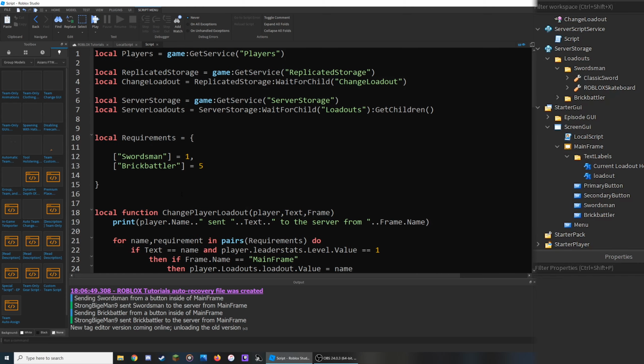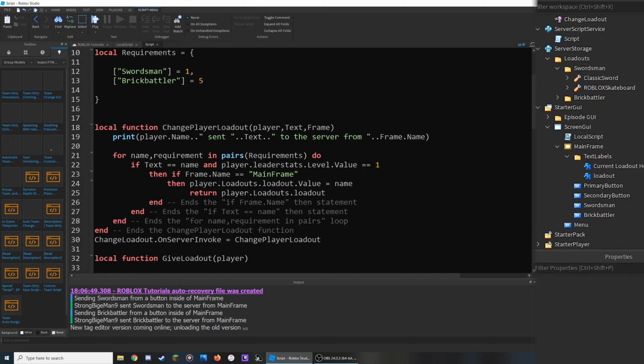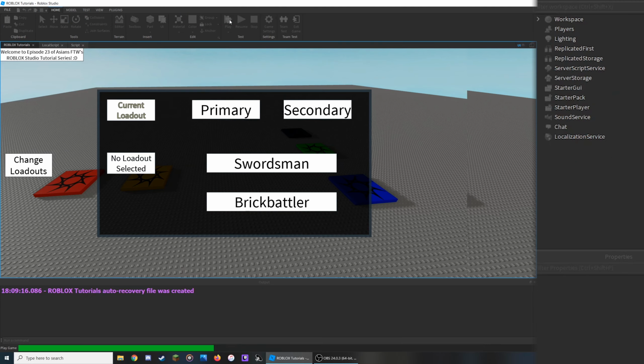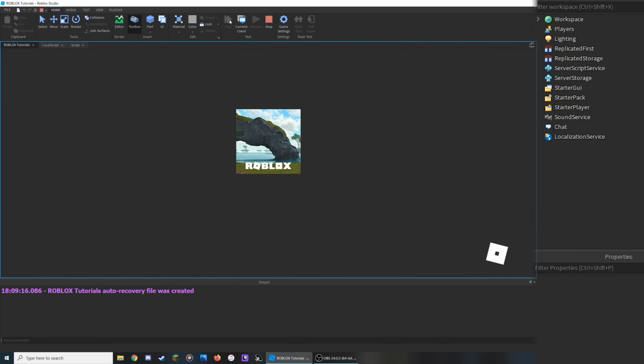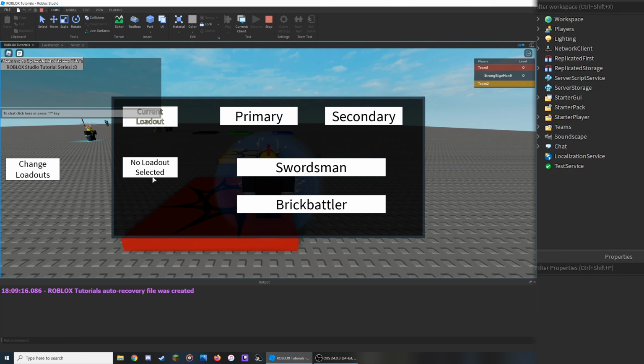So if we scroll back up here, and actually, sorry, this is incorrect. I don't want to put 1. I want to put is equal to requirement because it could change depending on what loadout we have. So if the text is equal to the name of the loadout and their leaderstats level is equal to the requirement, then they will continue on with the rest of the script to check if those things are true or not.